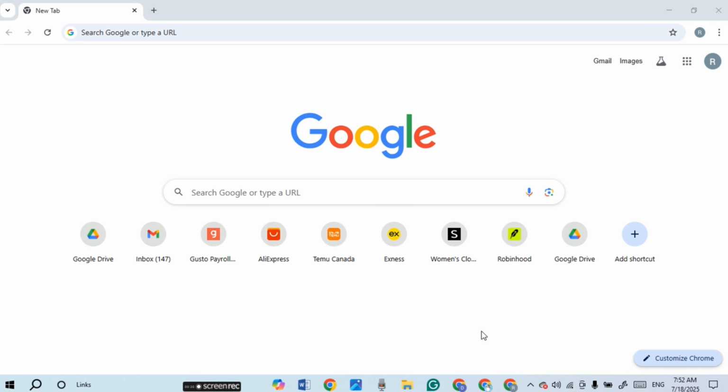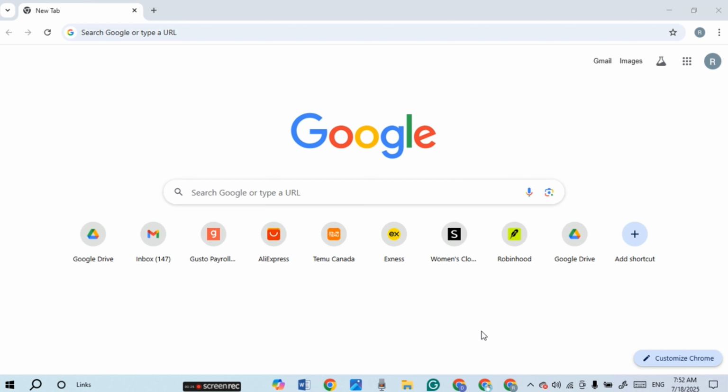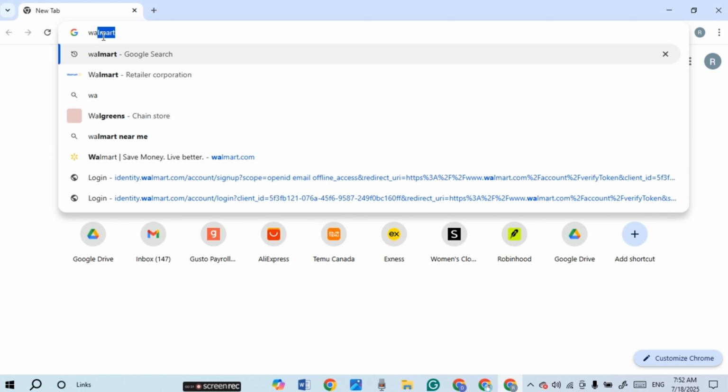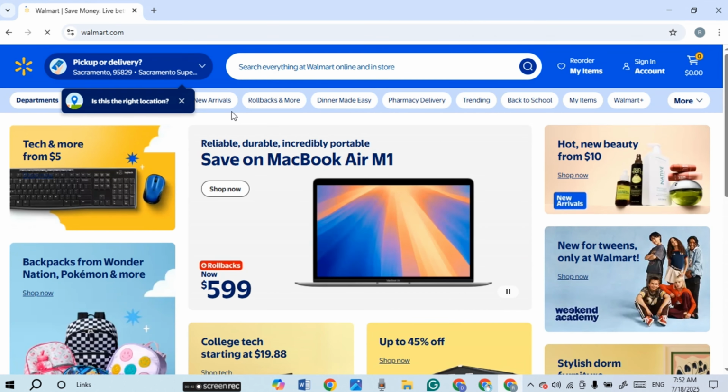In this guide video, I will show you how to create a Walmart account. So first of all, what you have to do is open any browser of your choice. You can see over here I have opened Google Chrome. Now click on the search bar and type in walmart.com, press enter. Now you'll be led to the official website of Walmart.